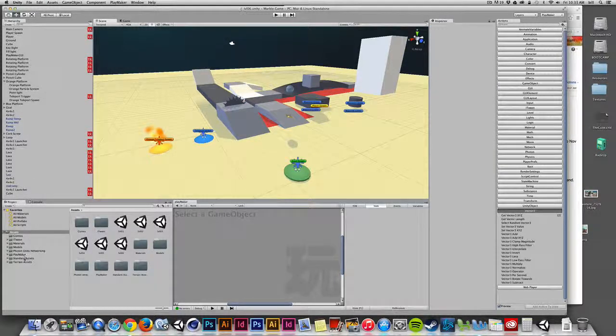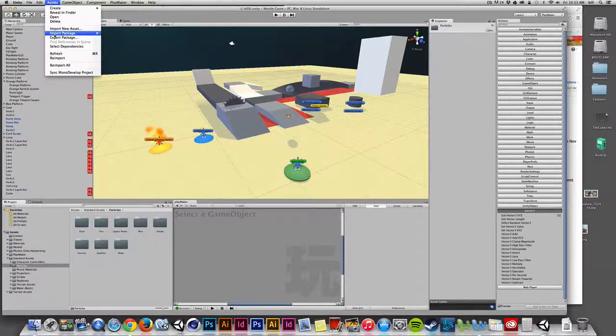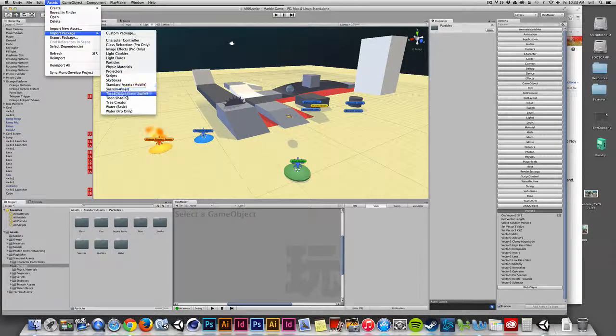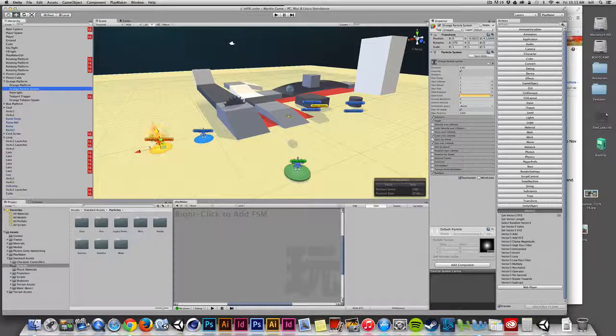In addition to that, I want to point out that in the standard assets, if you've imported the particle effects, there are some pre-configured particles that you can use, even if you want to just get started with a fire or dust effect and then tweak those particles. Those options are available in standard assets. And if you don't have those available, you can always go into assets, import package, and import particles. So back to my orange platform. I have a particle system here just to draw the user's attention.